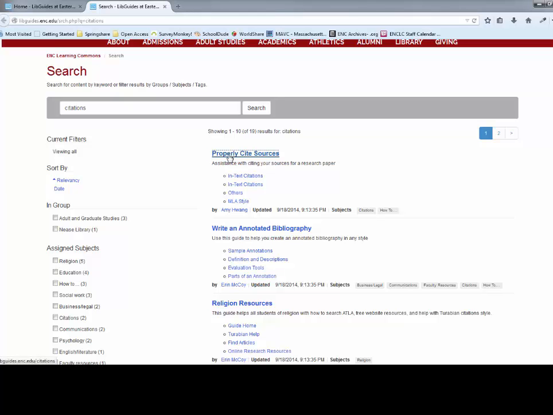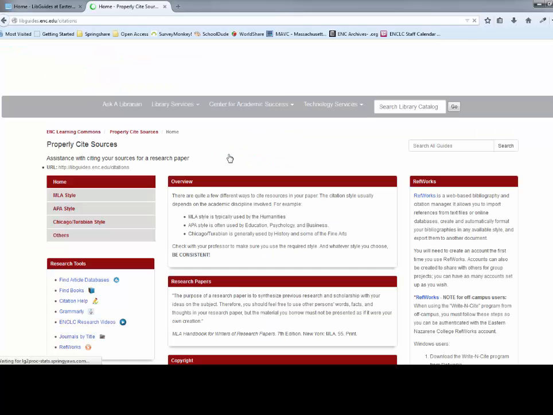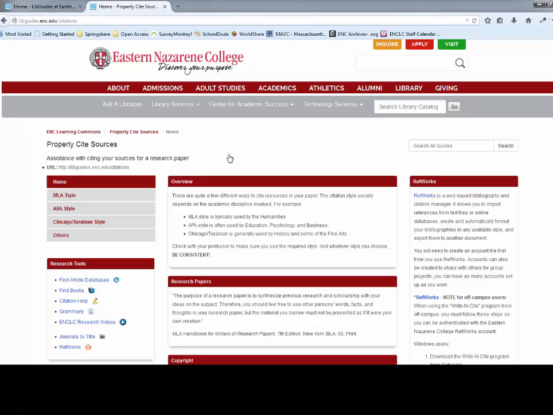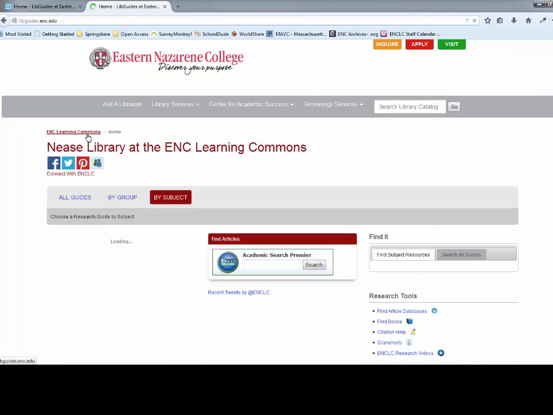And here's our guide for how to properly cite sources, and if that's what you're looking for, then you can get to it very, very easily. And again, this gray bar at the top is always on each page to bring you back to where you need, as well as this red trail here to link you back to the main library site.